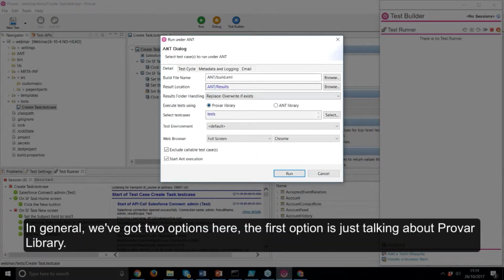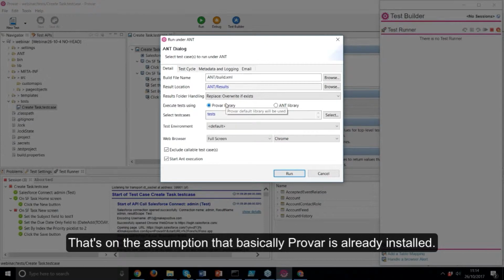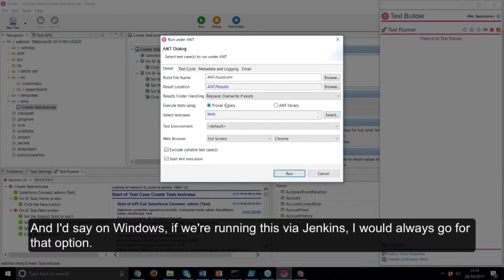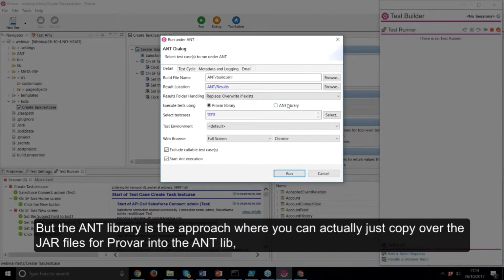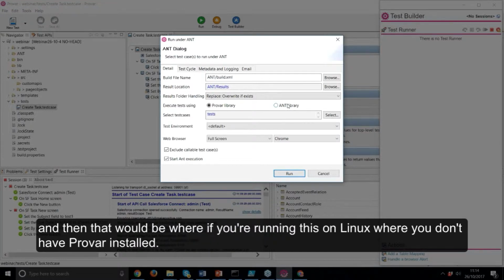In general, we've got two options here. The first option is just talking about Provar library. That's on the assumption that Provar is already installed. And I'd say on Windows, if we're running this via Jenkins, I would always go for that option. The other option is Ant library, which I'm not going to choose now, but the Ant library is the approach where you can just copy over the jar files for Provar into the Ant lib. That would be where you're running it on Linux, where you don't have Provar installed.